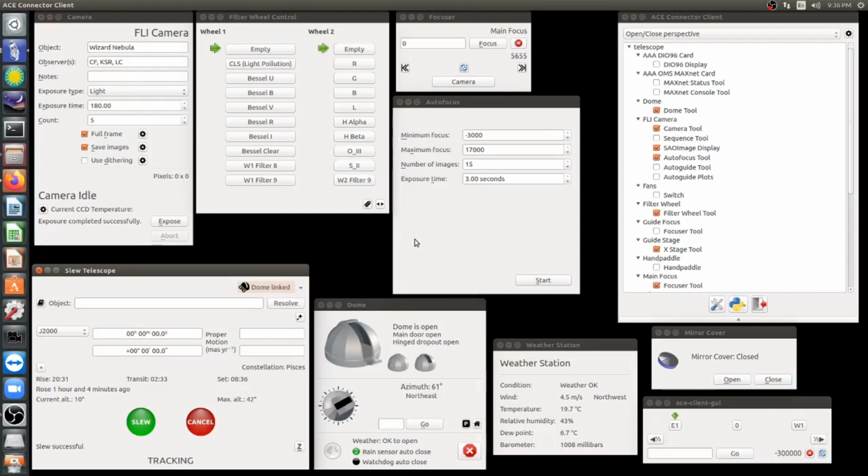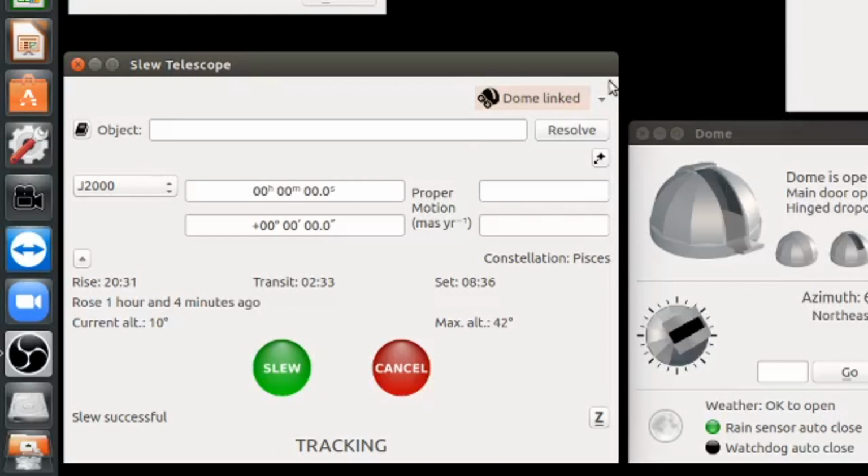With the mirror cover closed, head over to the SLU telescope window and unlink the dome from the main optical axis. Once unlinked from the dome, you can then select the Z icon in the bottom right of the window to slew the telescope to its home position at zenith. Once idle is displayed at the bottom of the window, you can then move on to closing the dome.